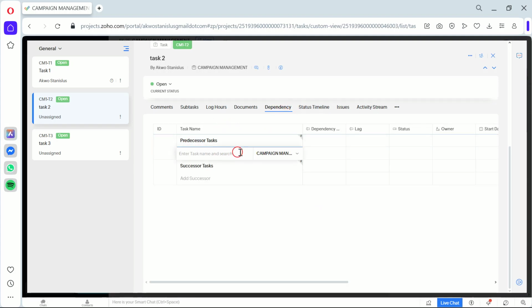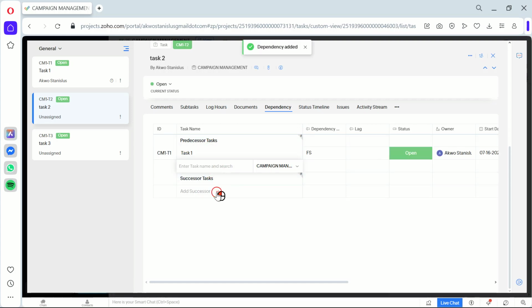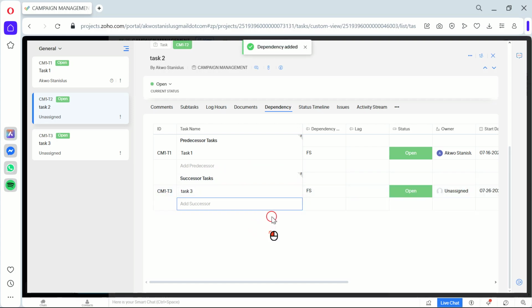Let me explain why this matters. Setting dependencies helps keep your projects on track, preventing one delayed task from derailing the whole project. In the pop-up that appears, you'll see two fields, Depends On and Blocks. Add tasks in the relevant fields based on their relationship with the task you selected. The reason we do this is to establish the order of tasks and ensure that everyone is clear on what needs to happen first. Finally, click Save to apply the dependencies.